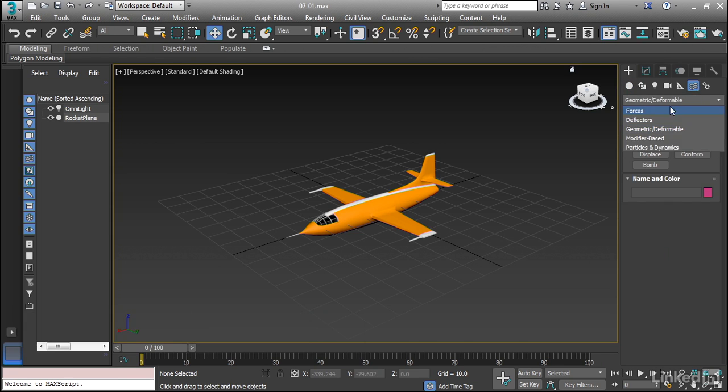Now, we have a number of different ones. We have forces, which can be used with dynamics. So these can be anything from gravity to wind and so on. We have deflectors, which are mostly used with particle systems to deflect those particles from an object. Now we have geometric and deformable. Now these work on geometry, and they can be anything from a freeform deformation to ripples and waves, as well as a bomb, which is kind of an explosion effect.